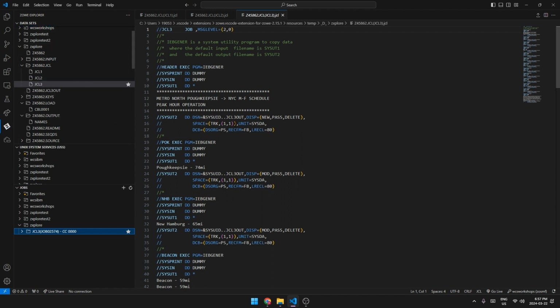I just want to refresh here so we can see what we got. You can see sysut2, we're using the same thing here, IEBGENER. What we're doing is copying whatever we get from this, which we'll see in a second. There's no input here because we're hard coding it in. But where we're outputting it is in just .jcl3 out.